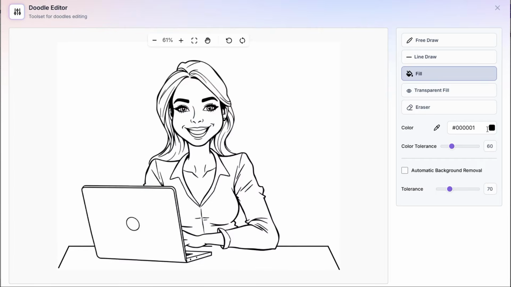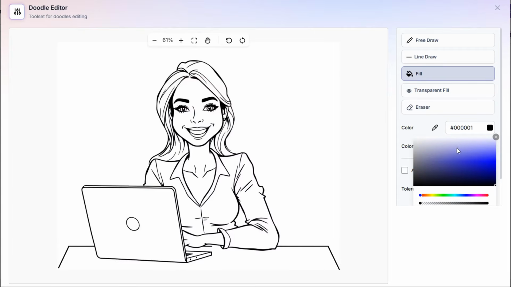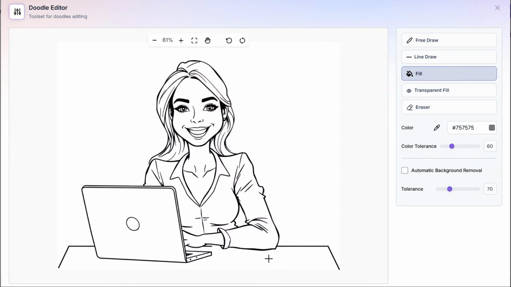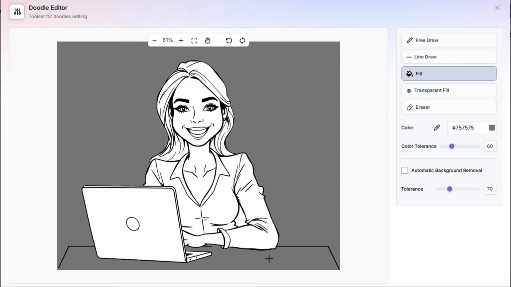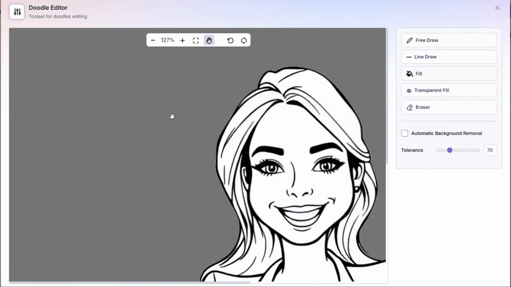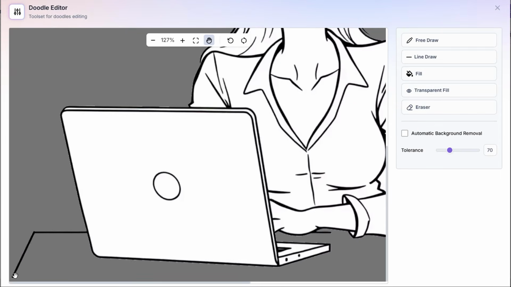Now let's use this tool to fill the desk in our doodle. But as you can see, when we do that, the color will spread all the way through the background as well. The reason for this is because on the left side of the desk, the line that I've drawn is not completely connected with the edge of the screen. That means that the fill tool will think that the desk is also part of the background.